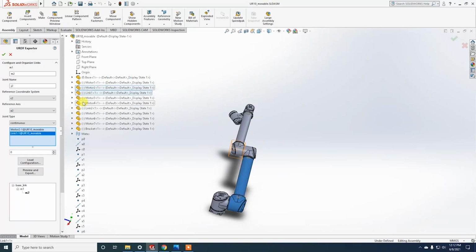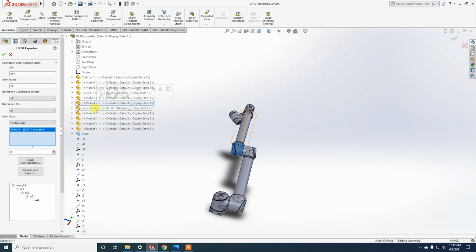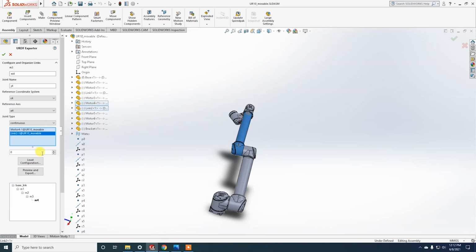So let's just select this one as well and add this one, and okay, motor 3, joint 3, C3, A3, continuous, and let's just click motor 3, add one more link, click here, M4, J4, C4, A4, continuous, and again motor 4 and link 2 are connected. So that's good. Now let's repeat the procedure.